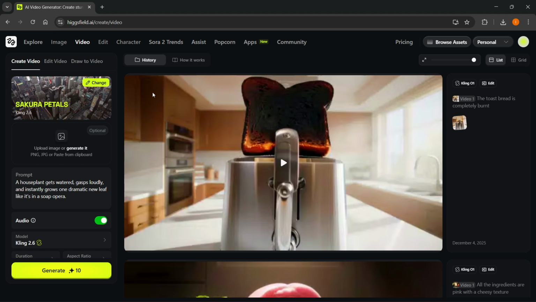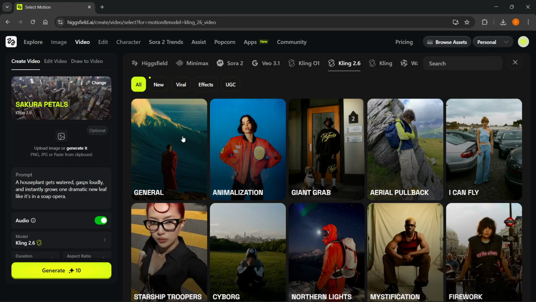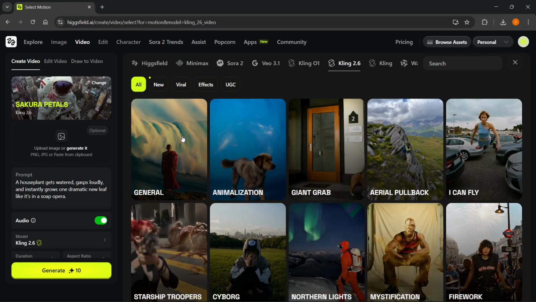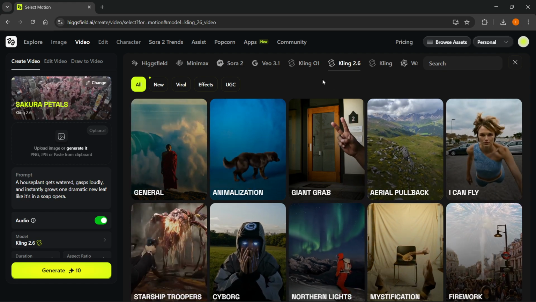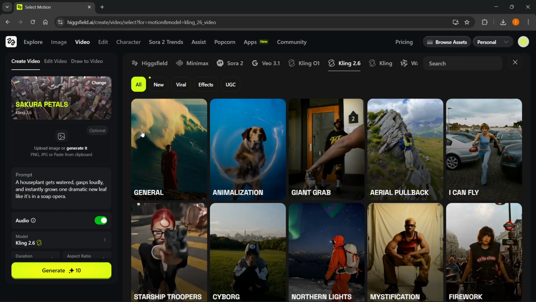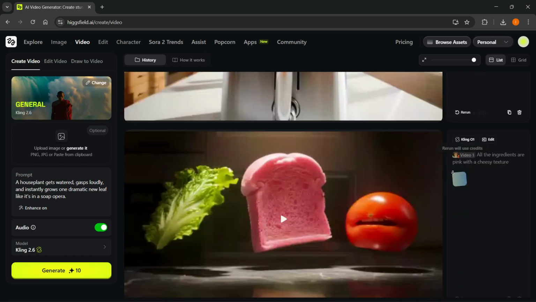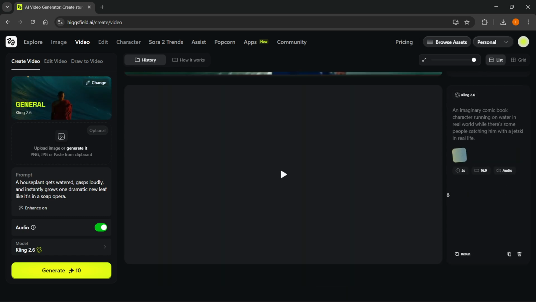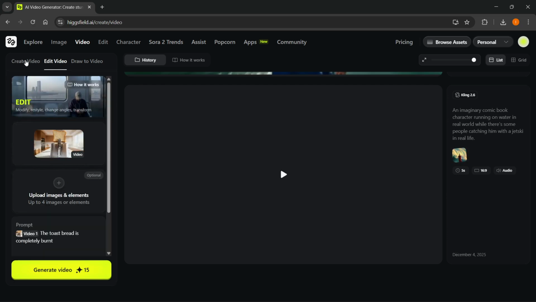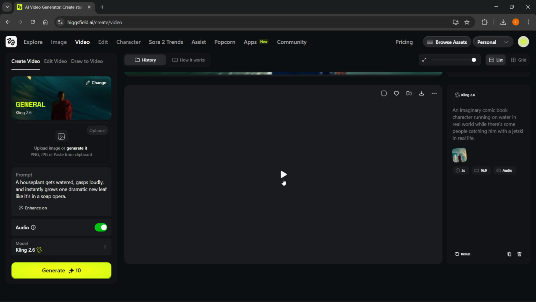Now, I'm going to change it back to general, and don't forget to change it back whenever you actually are done with a specific template, because otherwise it's going to give you kind of weird outcomes, okay? There we go, general. And yeah, whenever you're done with that, you can just generate some videos. So first of all, I'm going to show you what I generated, and then I'm going to show you what I actually edited and how to use this edit video from Kling. So I'm going to go to here, and I'm going to play the first video.